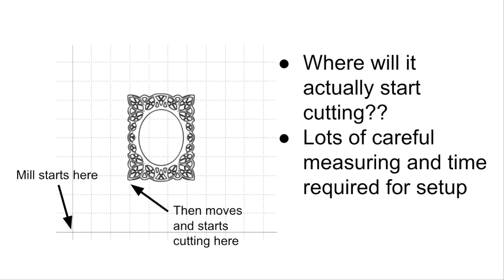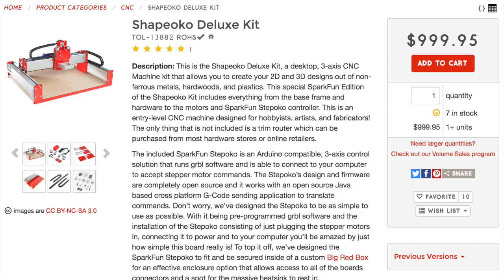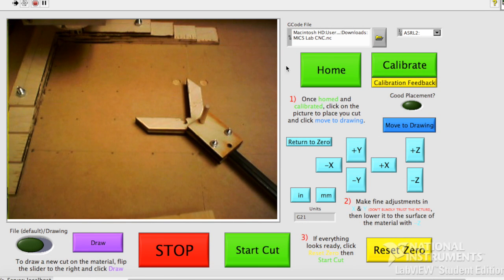The augmented reality software interface I developed tried to address these difficulties by allowing the users to check the size and position of their design directly overlaid on the material they're cutting. I developed the interface using National Instruments LabVIEW software and implemented the system on a Shapeoko CNC router, a build-it-yourself kit that costs $1,000.